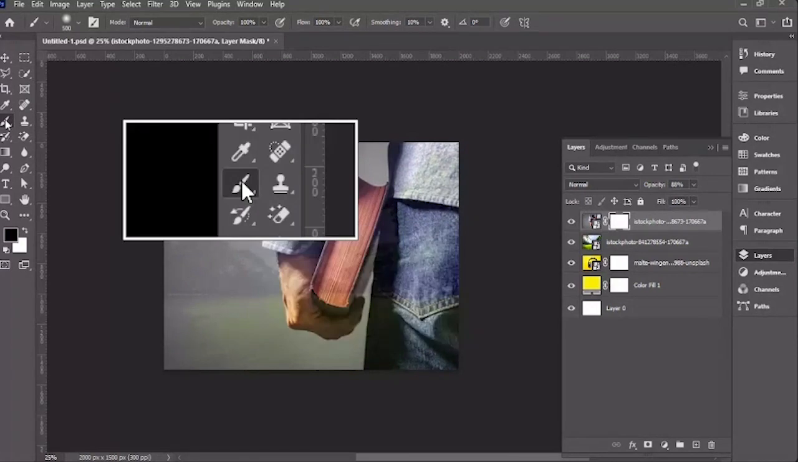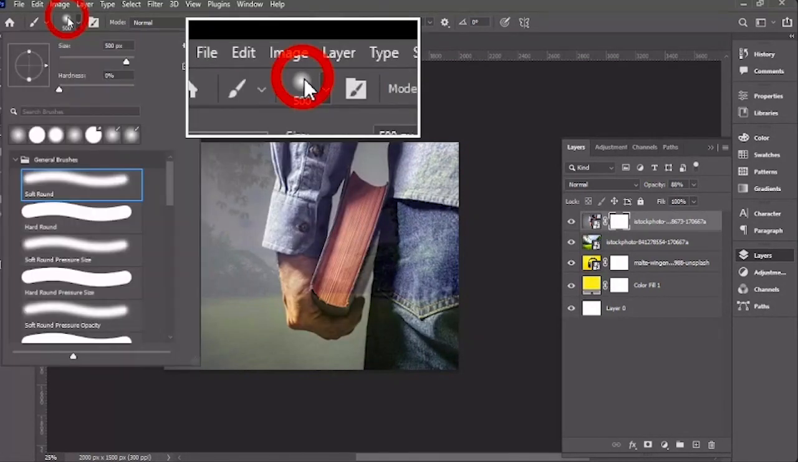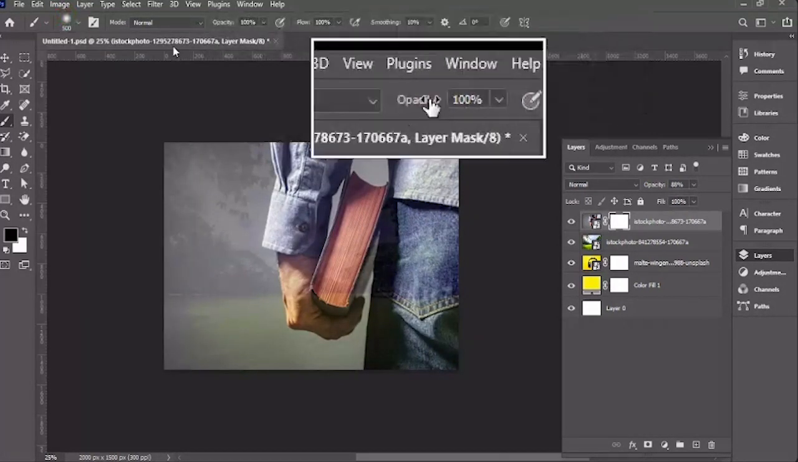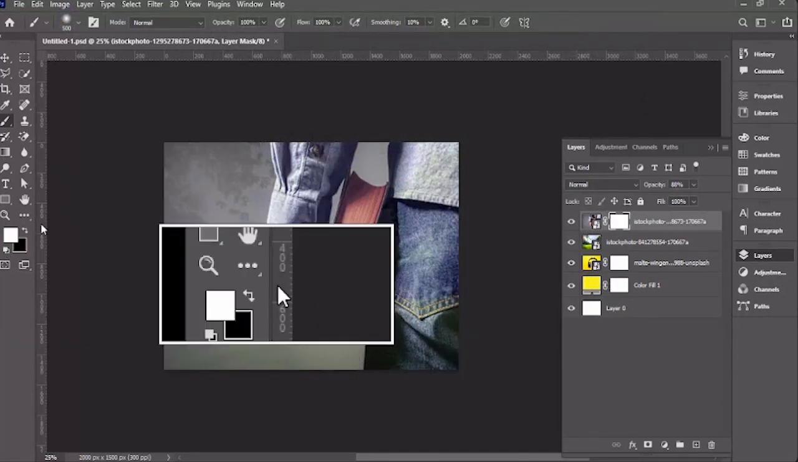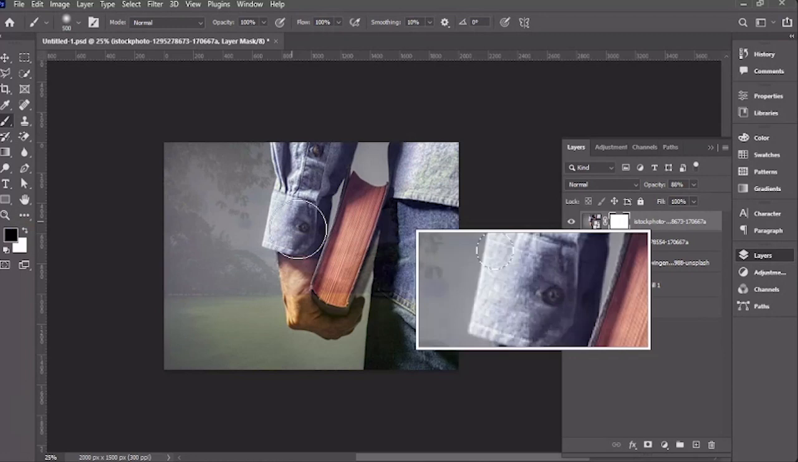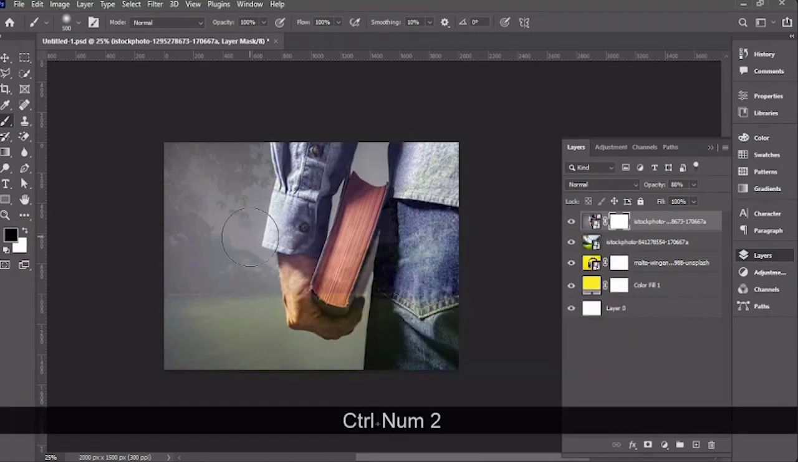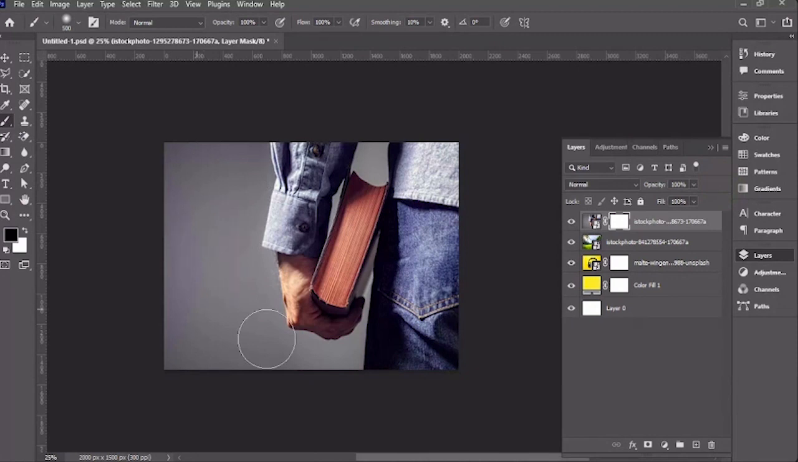Come to my brushes, which I've already selected. I'll be using the soft brush, 100 opacity. My foreground and background color is set to black and white. Why this is set to black is I want to hide this part of the man's image for the layer or the image beneath it to show. So I have to use the black in order to hide it. So that's why I'm using the black.